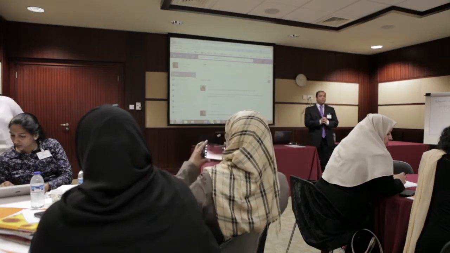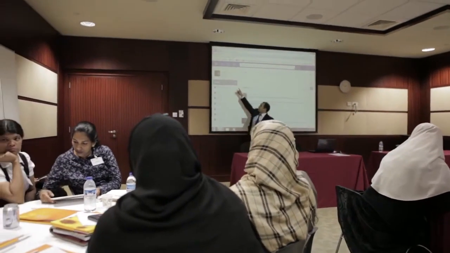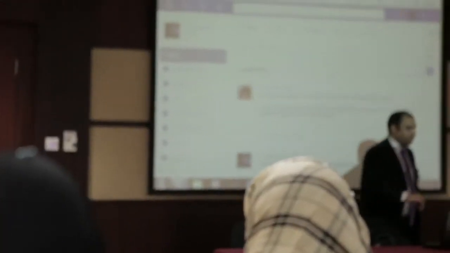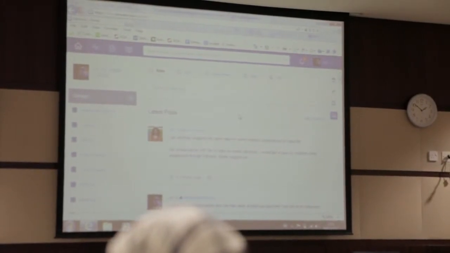Once you've signed up, look on the left-hand side here where it says groups. If you click on the plus sign and join groups, you can then put the Edmodo code in. What if you don't have an Edmodo account?